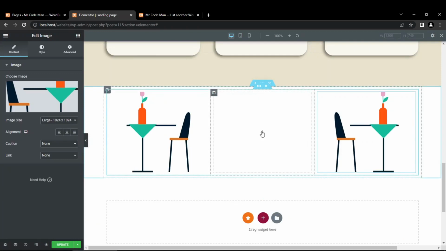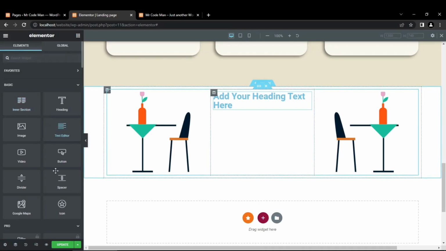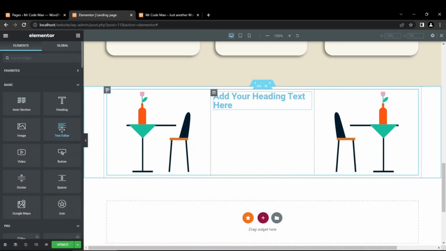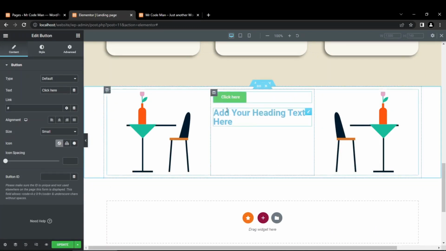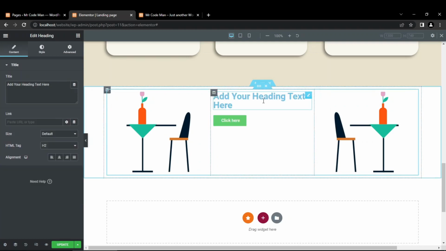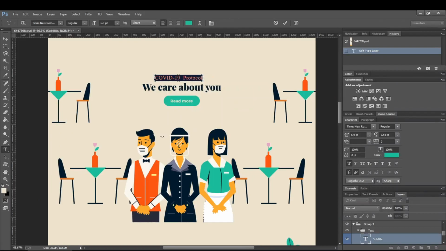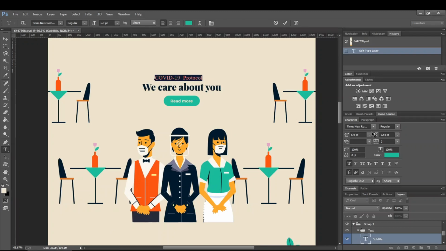Okay, we need text. First we need heading text, and second, okay, everything is heading and button. Button, here button. So copy and duplicate. So copy the text, COVID-19 protocol. I'm going to copy the text. Okay, copy and paste here, and let's see what our color is.